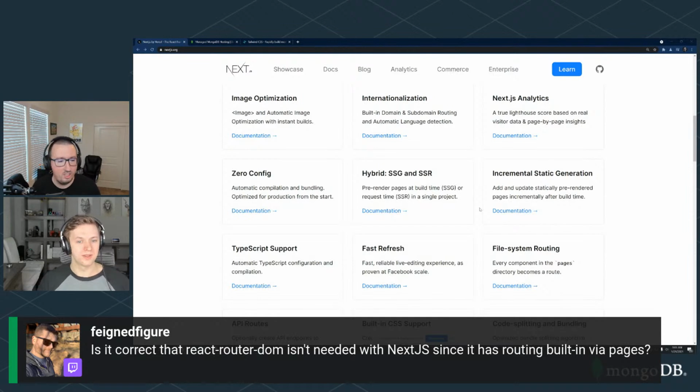We have a question coming in the chat. Sure, and this is something that might be up your alley here. Is it correct that React Router DOM isn't needed with Next.js because it has routing built in via pages? Correct. Yeah, so with Next.js, you don't have to worry about routing.